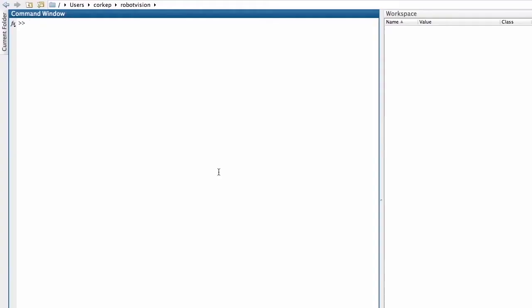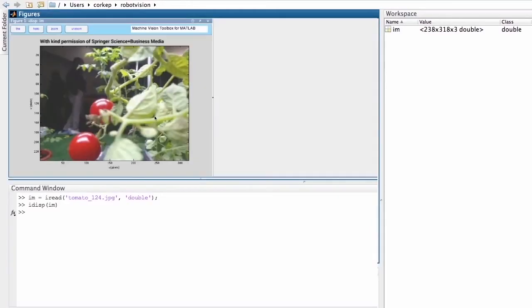Let's put some of this into practice with a real world image. I'm going to load an image of a scene that comprises some tomatoes on a bush in a lab. And I'm going to convert the image so that the pixels are stored inside MATLAB as double precision numbers. So we can have a look at the image. As advertised, it contains some tomatoes on a bush inside a lab at MIT actually.